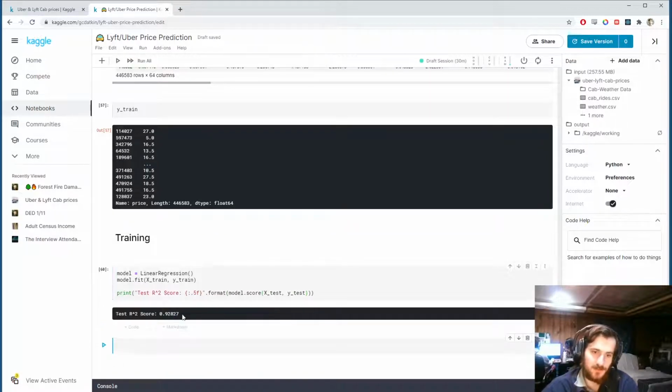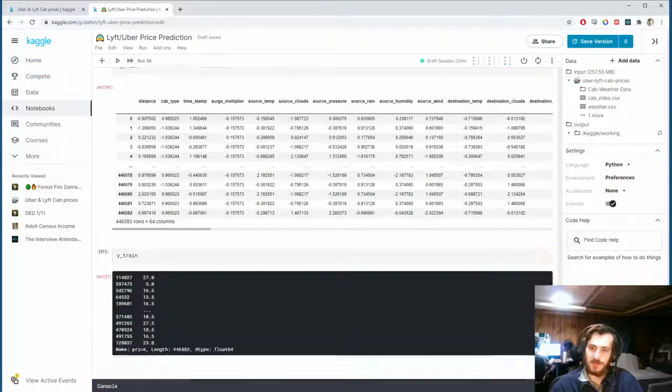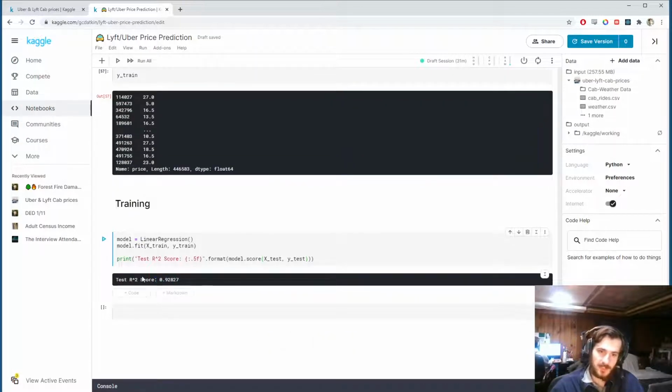And we get an r-squared score of 0.928, so fairly good, especially for such a simple model. I'm sure if we went more in depth and tried to find the best model, and tried to optimize that model, we could probably even get better than this.